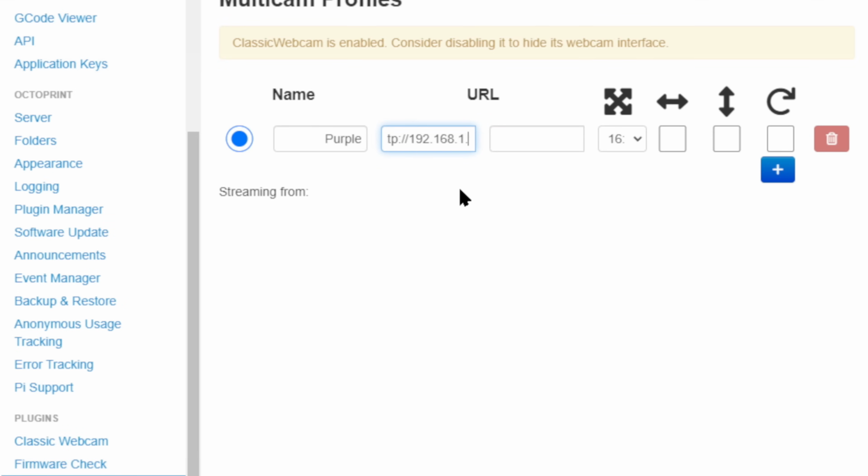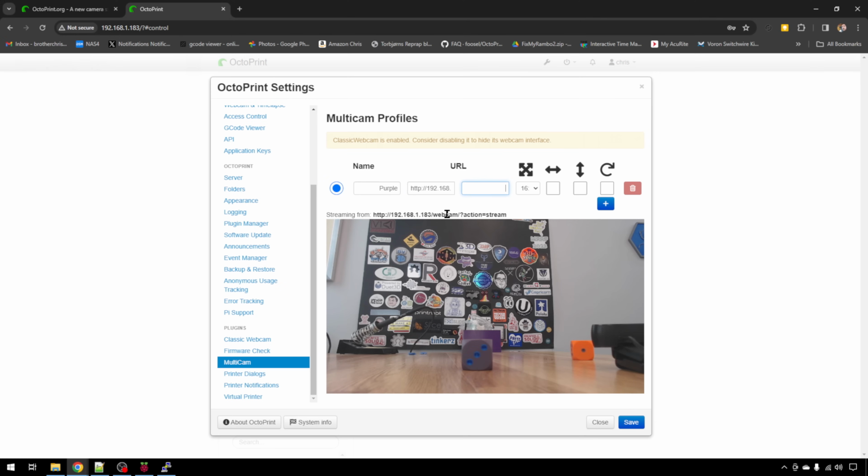It's http://your IP, and we'll just backtrack here. The default one, as you saw before, is webcam/?action=stream. There's the stream.